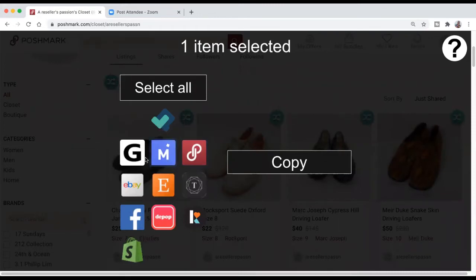It shows you all the platforms on which you can cross list. And so this is Grailed, Mercari, Poshmark, eBay, Etsy, Tradesy, Facebook, Depop, Kidizen, and Shopify. And I sell on all platforms except for Tradesy and Kidizen.